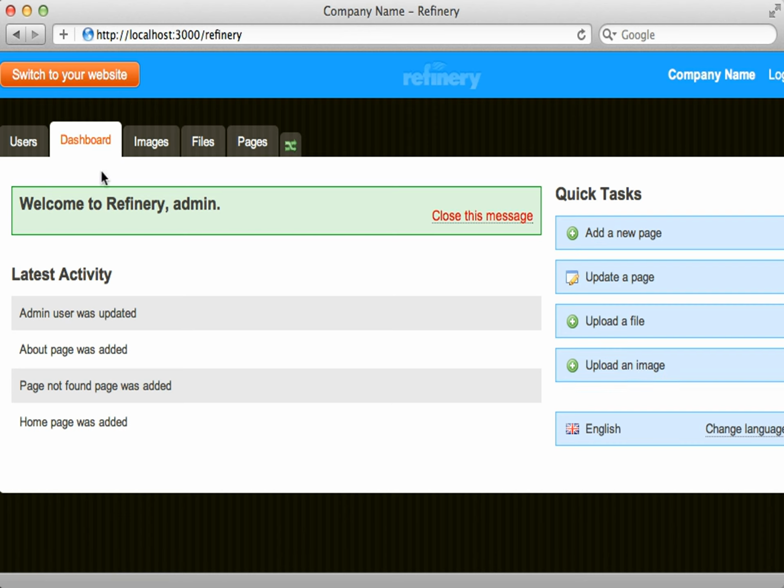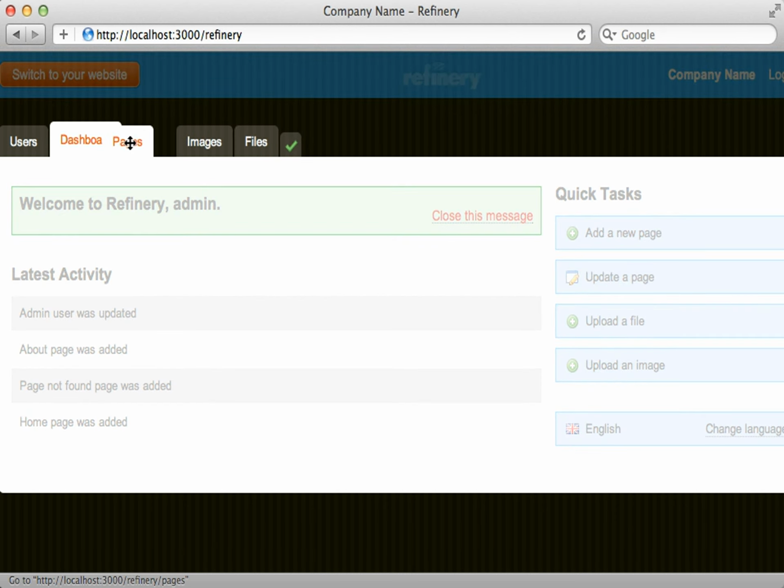Now there are also some tabs at the top here to manage various parts of our CMS, such as users and pages. One quick tip here is that you can reorder this menu by clicking this button and just dragging the tabs around. That's kind of a cool feature.